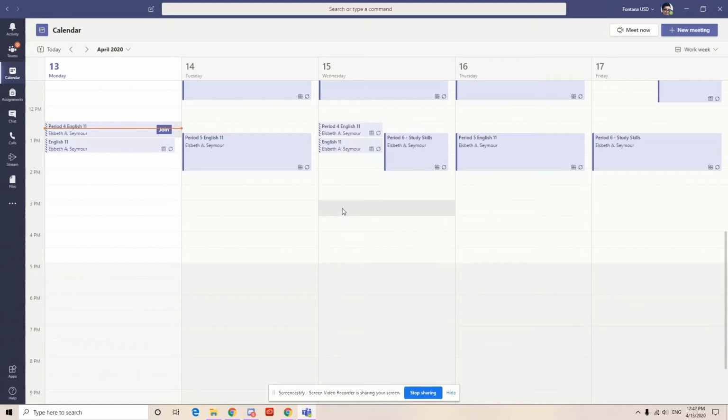So that's how you schedule a meeting in your calendar function, and how to set permissions for students so that they are only members of your meeting, not actual presenters.